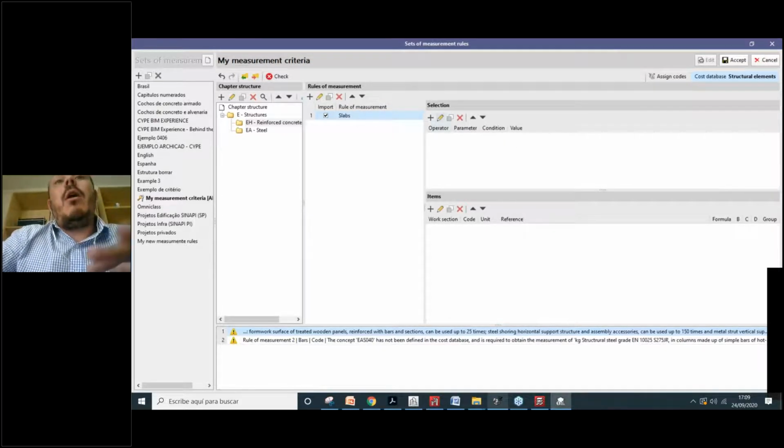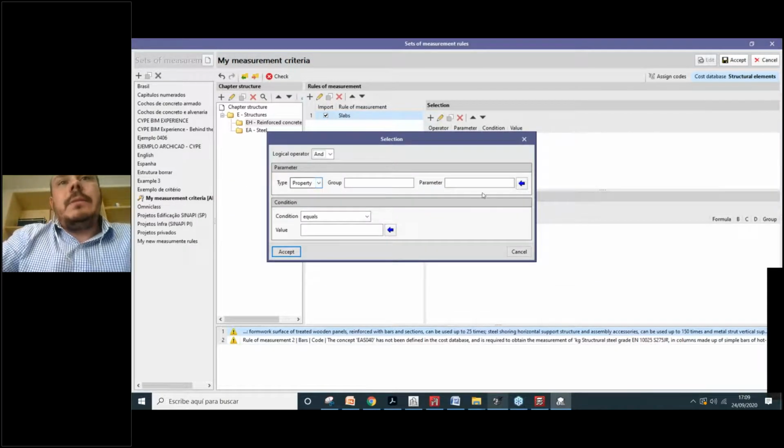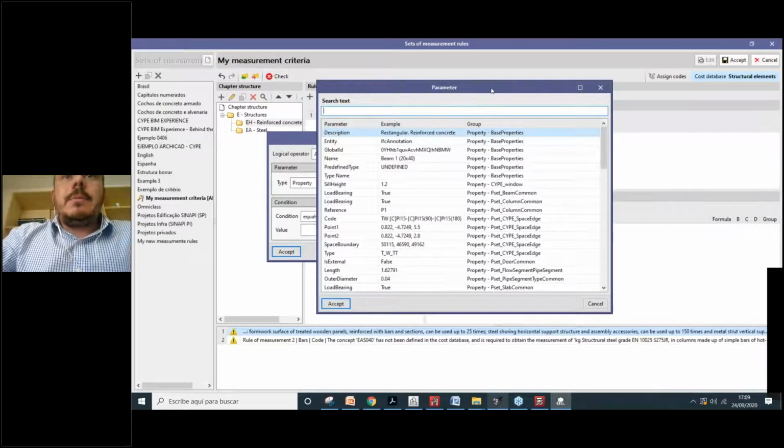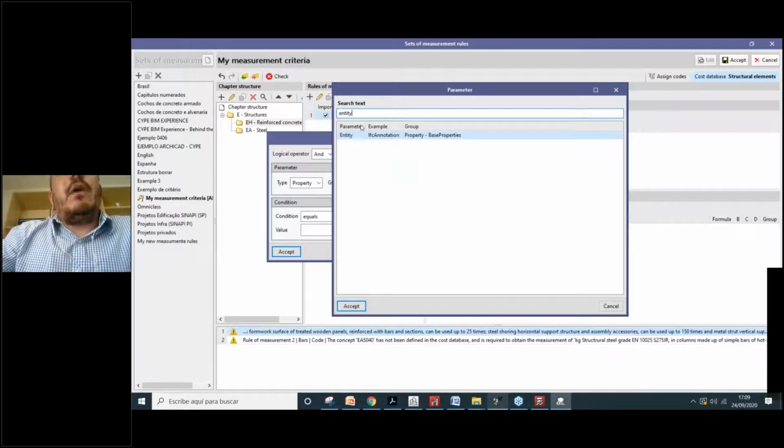Then I will select all these slabs that I have in the project with a common property. For example, let's create a new selection, and I will say that I will use a property. We can use these blue keys to access the information that we have in the IFC model. So I will click here, and which parameter would I like to use to select from this IFC model: the description, the entity, the name, the code, the reference. For example, let's create a simple case here. Let's use the entity.